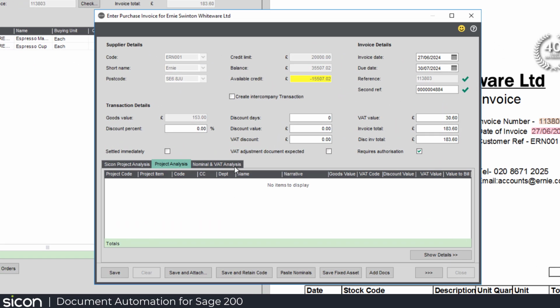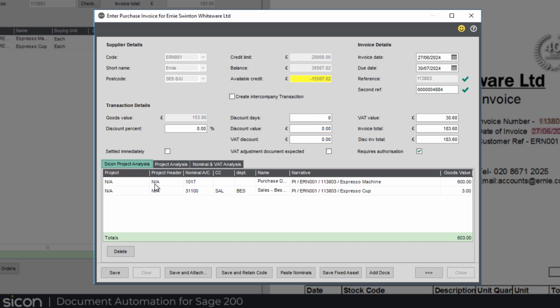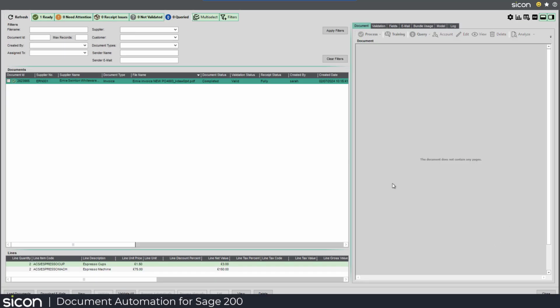And so as I mentioned, if we do want to change the nominal account or split it, we can do, or indeed if we are using Sicon projects, this is where we have that capacity to make changes. Again, we can still add documents in here if we wanted to, and then simply all we're doing is saving, and again, that allows us to post it directly into Sage 200. And there we go, we now have, once again, our completed invoice.